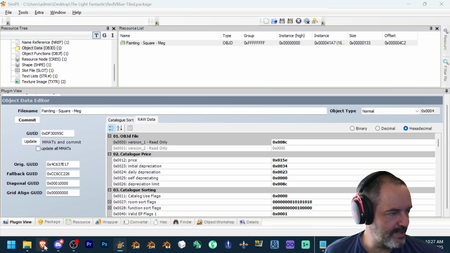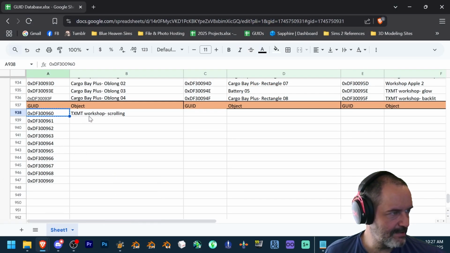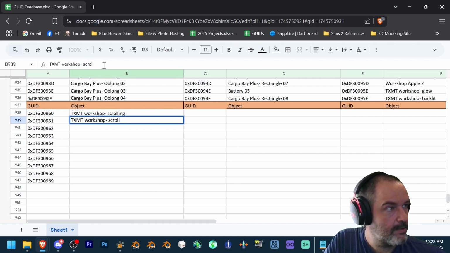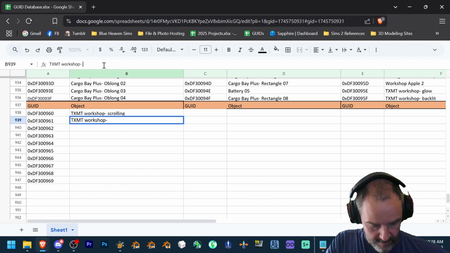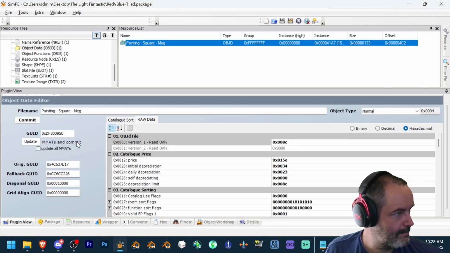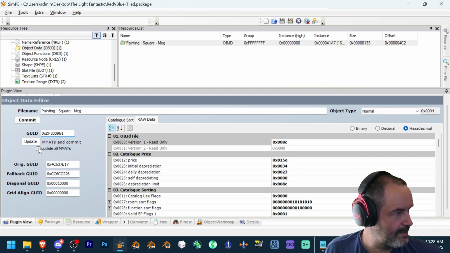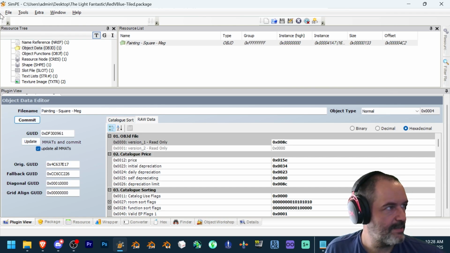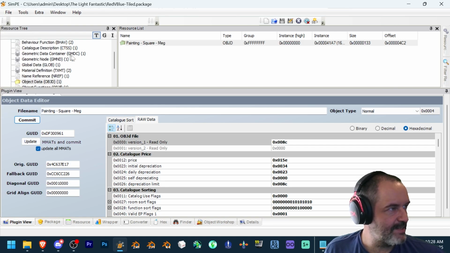And we go to our database. Indicate that this one is tiled. And we copy that GID. We paste it over here. We select update all MMAT, update commit. And we give that a save.